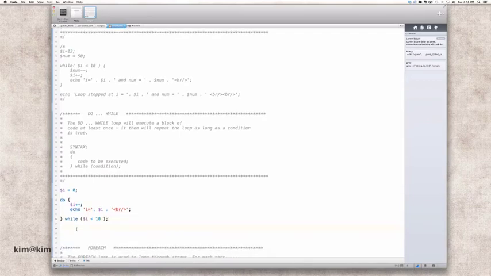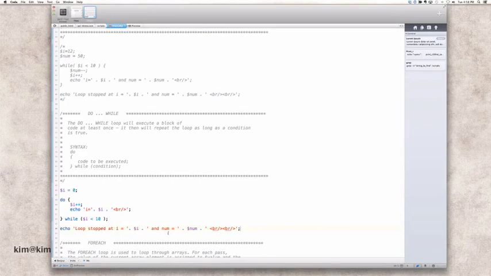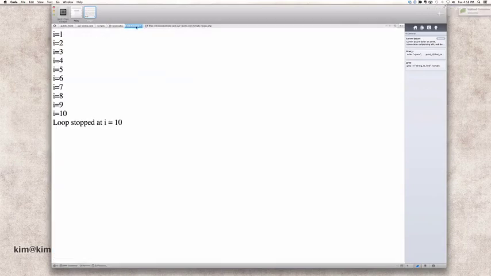So let's put another real quick. It'll be easier if I just copy this one. On this one, we're going to say just loop stopped at I. Okay, like that, and then we're going to save. Preview. There we go. I 1, 2, 3, 4, 5, 6, 7, 8, 9, 10. Loop stopped at I 10.